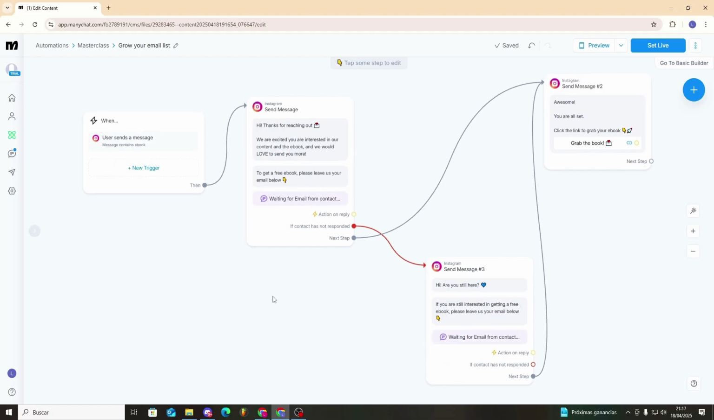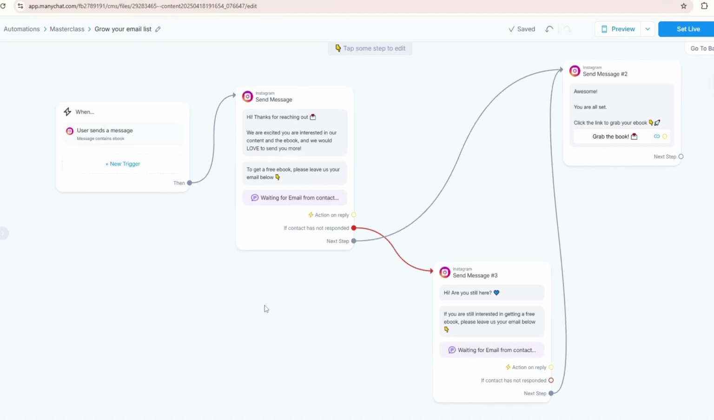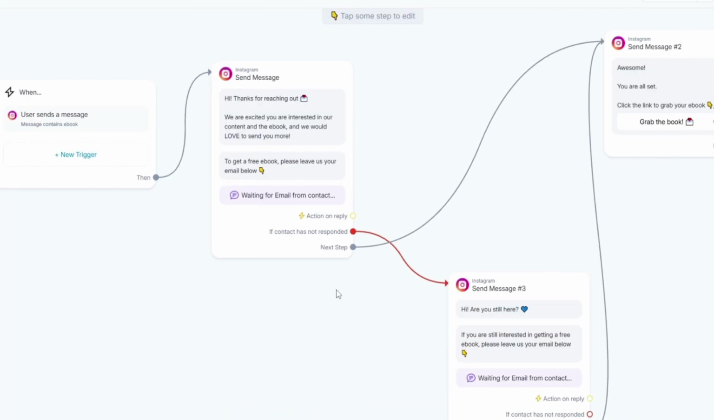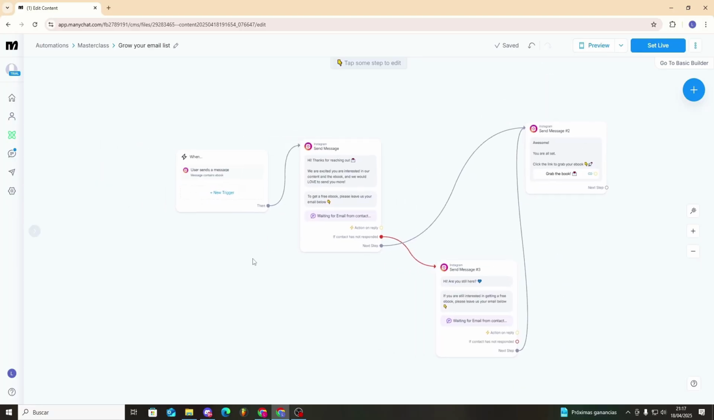From a post, if someone comments with a specific word, the typical drop that YouTubers or Instagrammers use, we'll have them type that word. Then we'll send a message asking for their email. If they enter it correctly, they'll get the drop. That's what we're going to do now with the automation I'm about to show you.